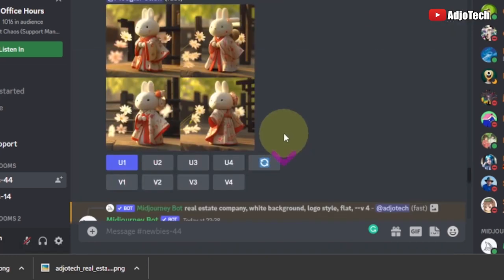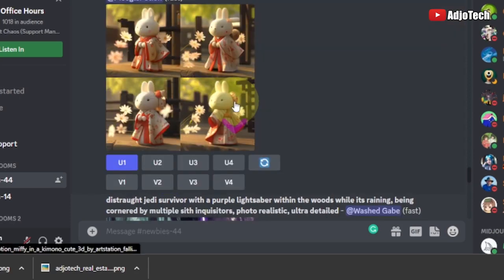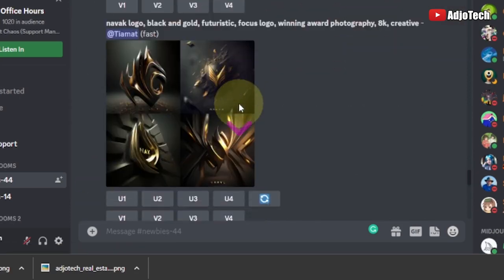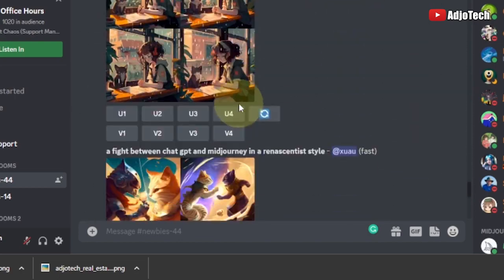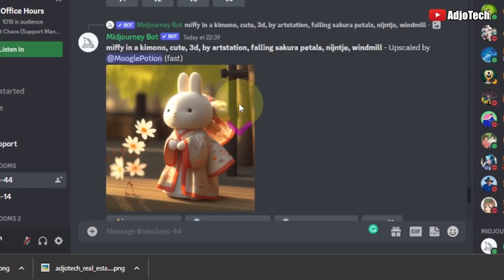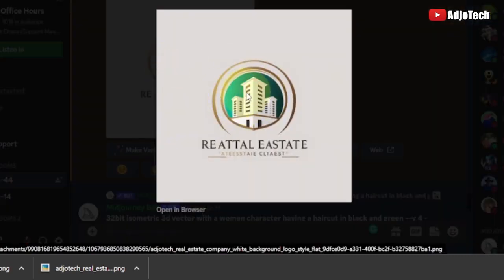See, at the moment I've been able to get one version of that. I think this is the third one. Let me just scroll down. Okay, so I've been able to generate the individual logo. So you can see this is one.